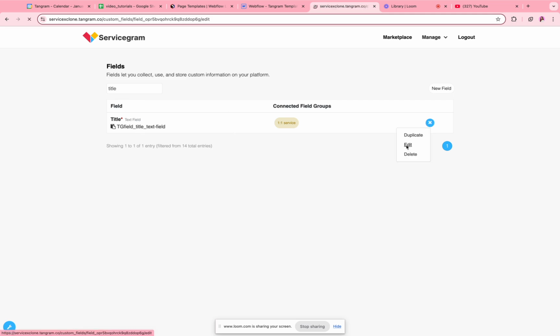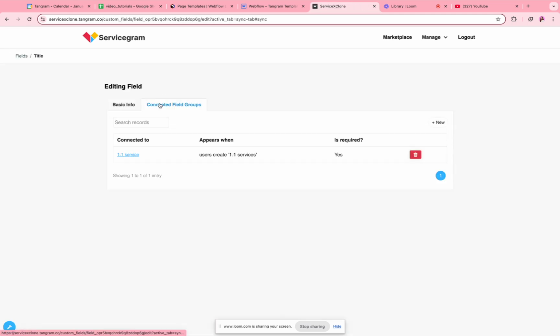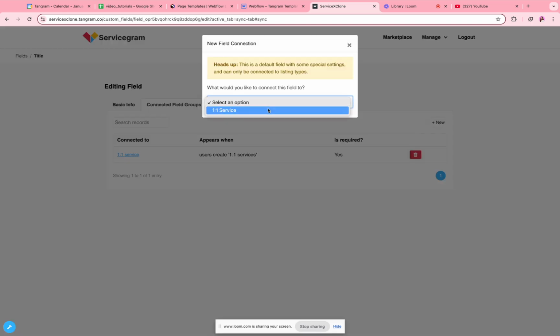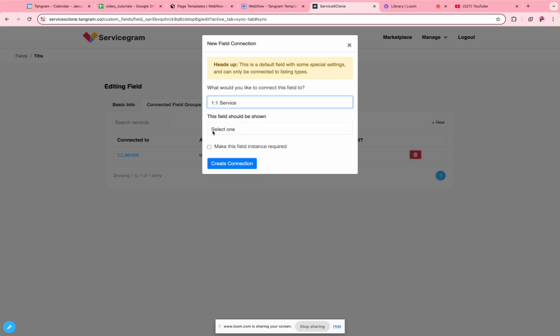Go to the Edit tab and connect that field group to services. It looks like it's already connected in this case, but if you create a new listing type, there will be no fields connected to it at first. You'll have to manually click plus new and decide what listing type you want to connect to the field.